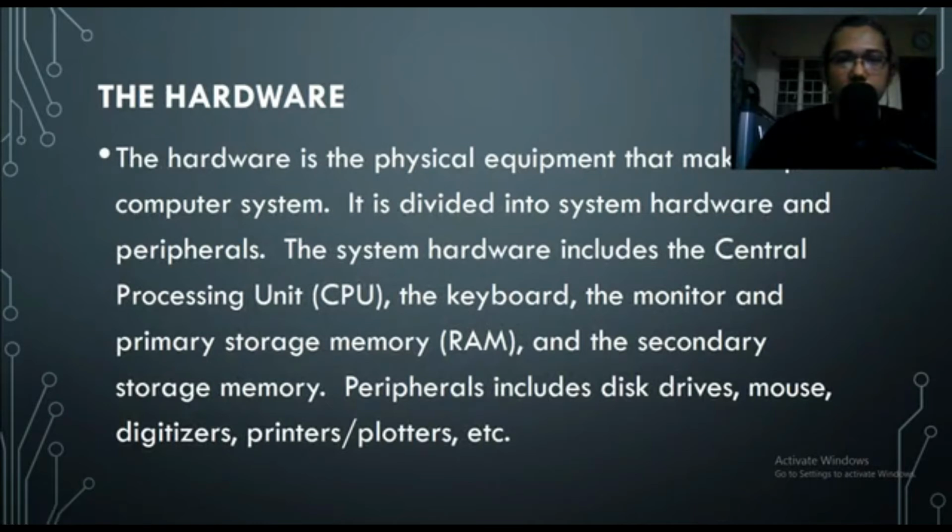Hardware is the physical equipment that makes up the computer system. It is divided into system hardware and peripherals. The system hardware includes the central processing unit, also known as the CPU, the keyboard, the monitor, and the primary storage memory, also known as RAM, and the secondary storage memory. Peripherals include disk drives, mouse, digitizers, printers, plotters, etc.